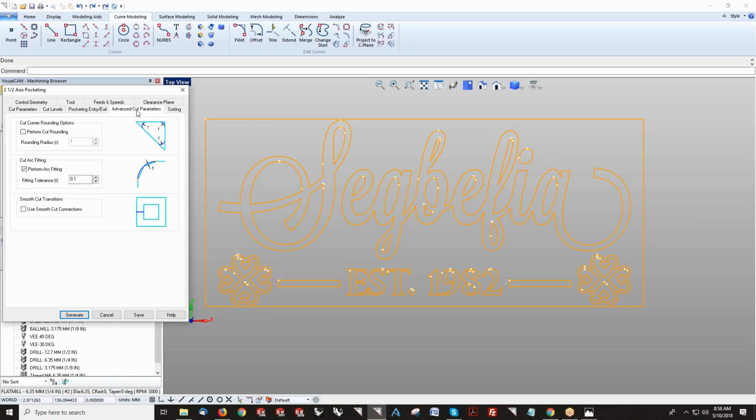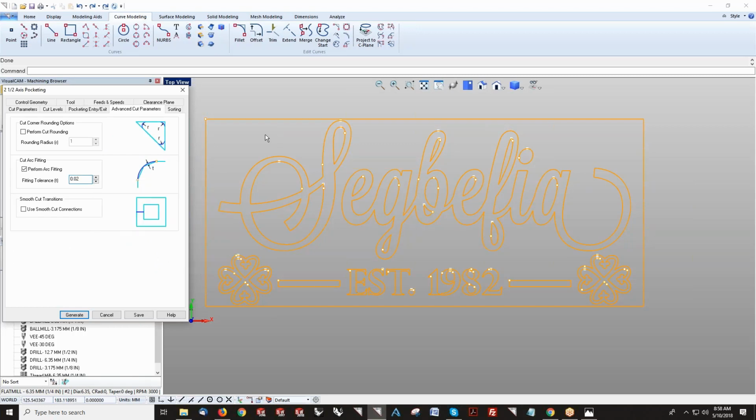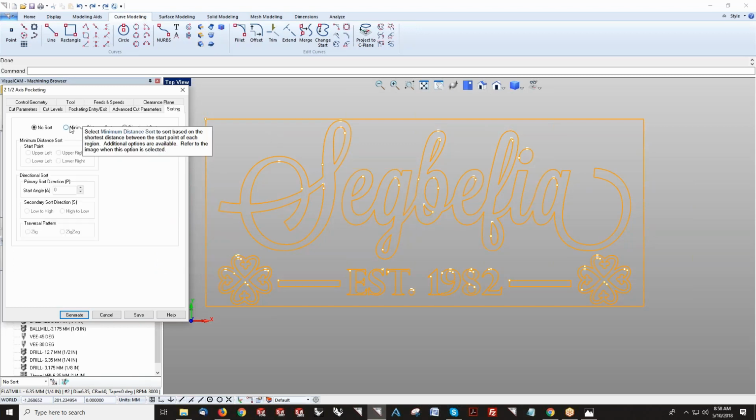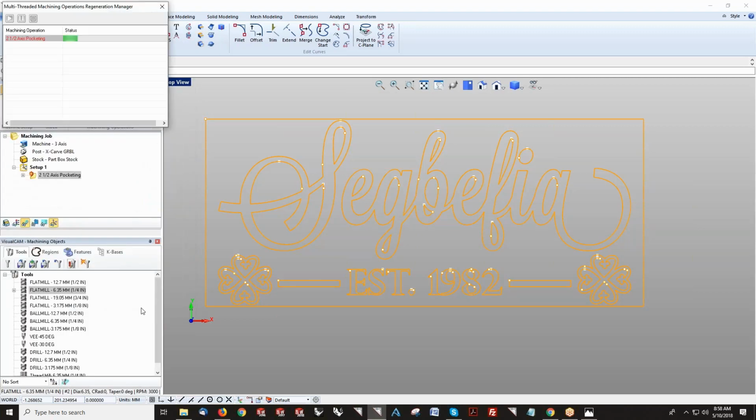And you can also specify fitting of arcs to your tool paths. So basically it'll try to fit true arcs in here. You can also do a sorting in the higher configurations. In the Express, the sorting is not available. So once you specify these parameters, you can hit generate, and this will automatically analyze your geometry and compute your toolpath.